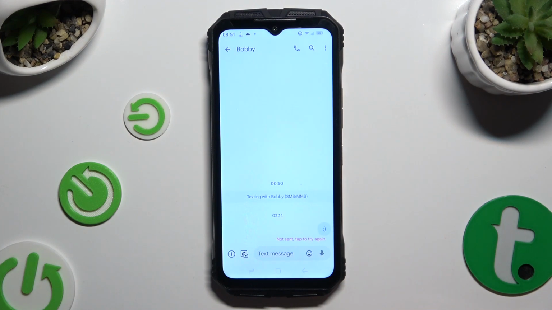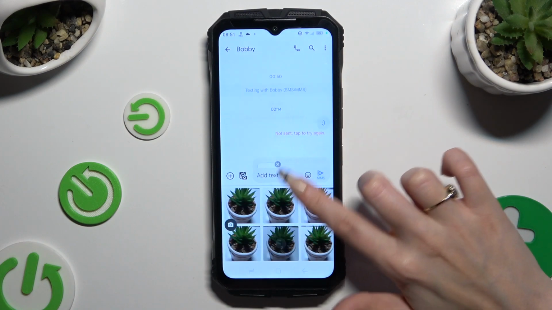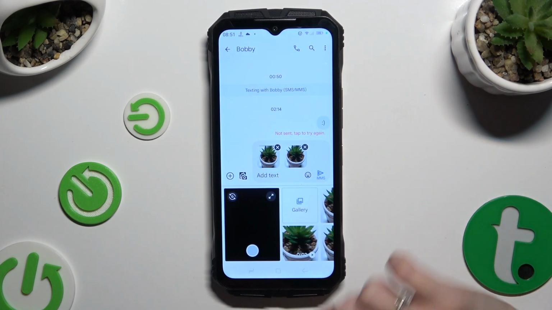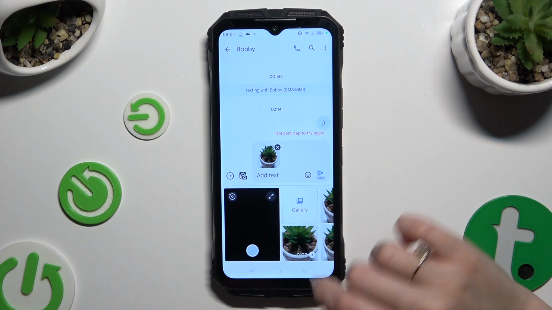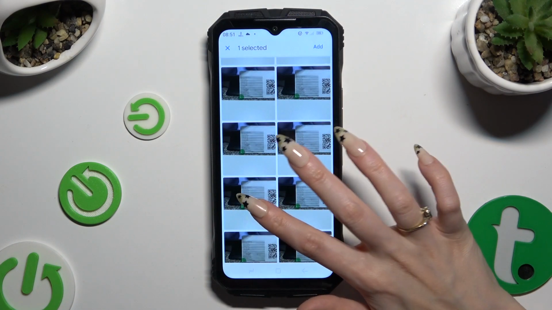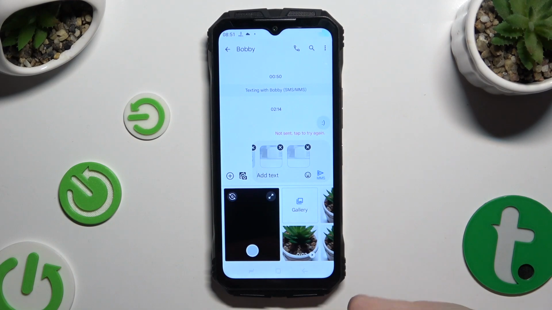Now click on this little icon of a camera and the photo at the bottom left corner. Following that, just tap on all of your photos that you wish to add. And if you can't find them over here, click Gallery. Look here. Tap on them and select Add at the top right corner.